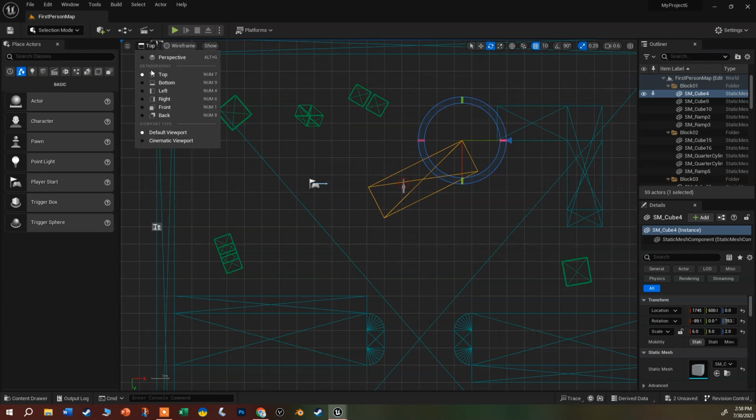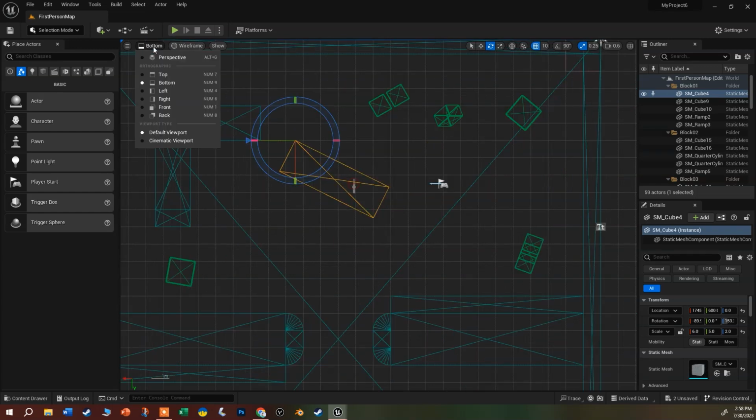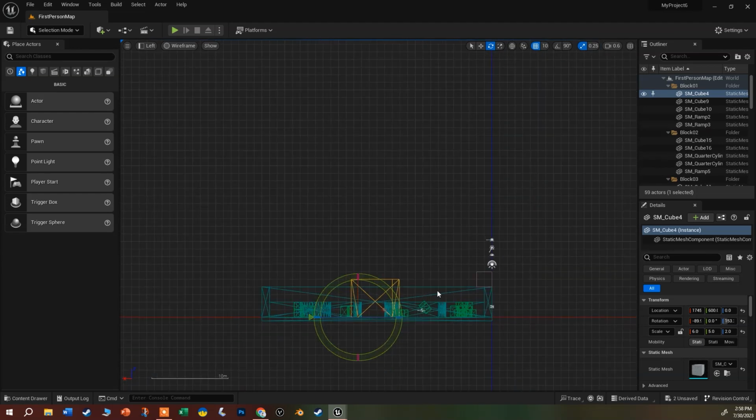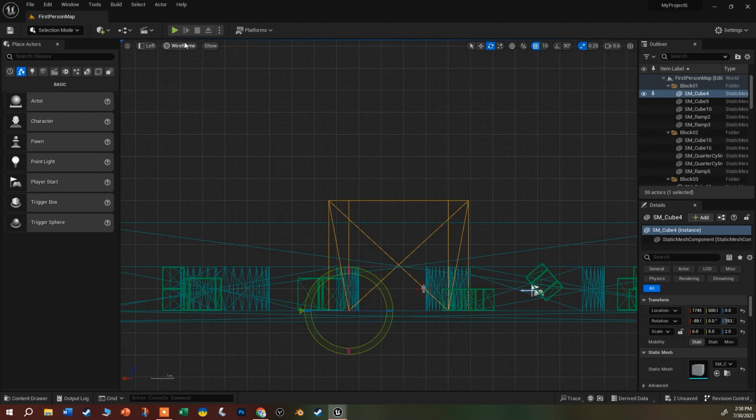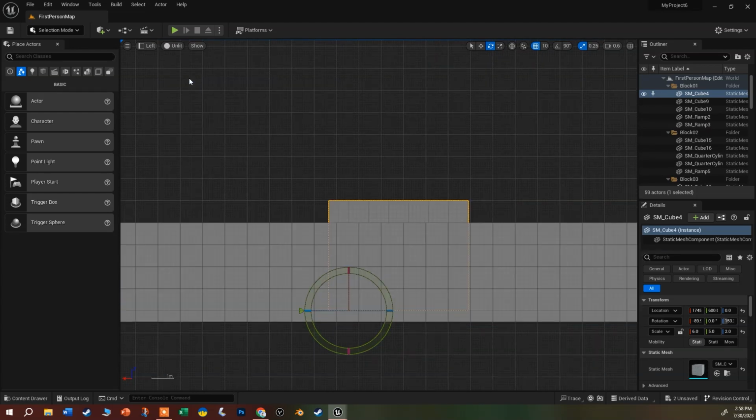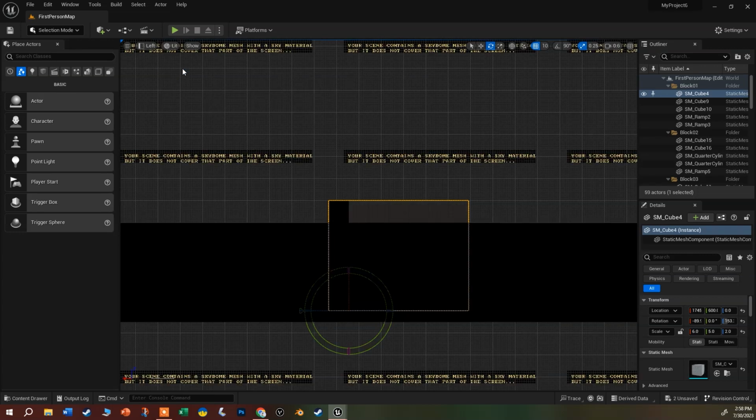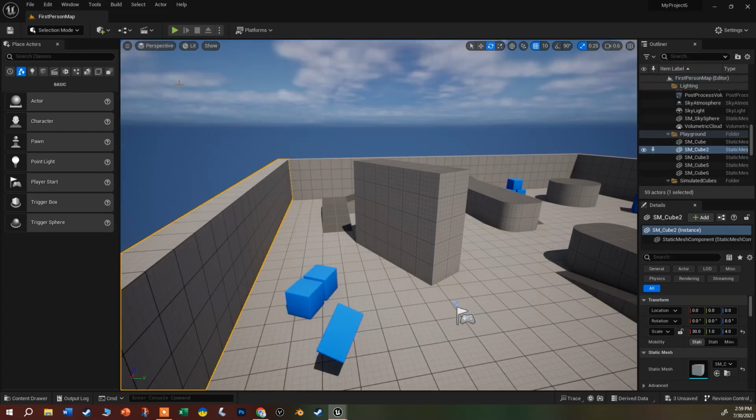So you can see that you can switch over to these, that's looking at it from underneath. You can look at it from the side. Where is it? There it is over there. And you can also switch from wireframe to unlit or lit view, or a lot of other ones over here too, back into perspective view. So that's pretty much the basics of the movement in the space.